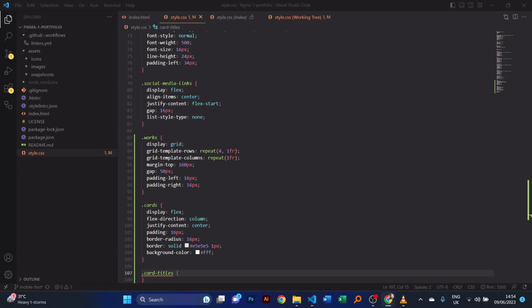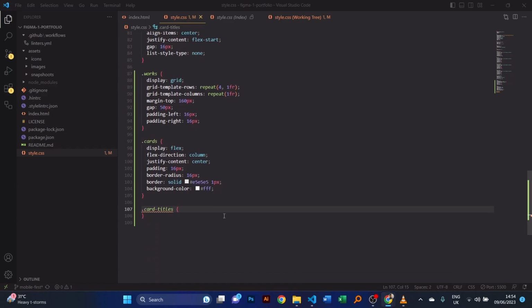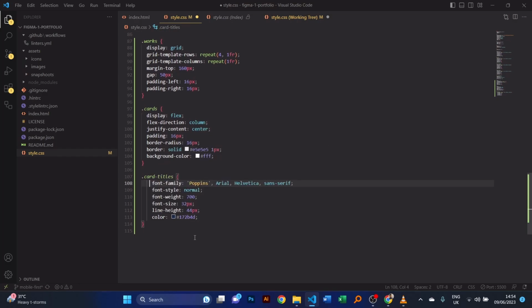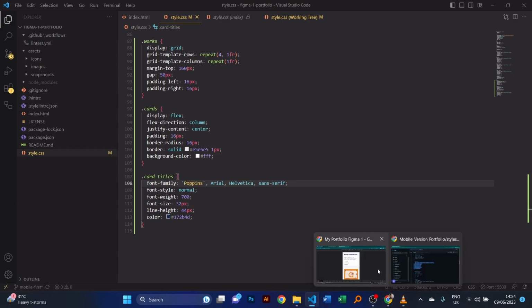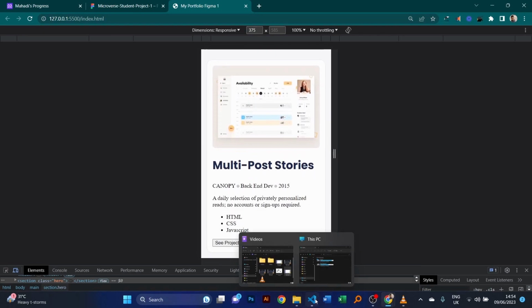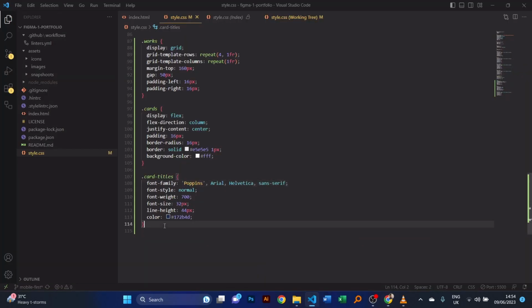Let's give it this styling. So we set the font family, font style normal, font weight, font size, and font color. Let me show you if it works. Yeah, it works. So let's go to our Visual Studio and work with the next sections.